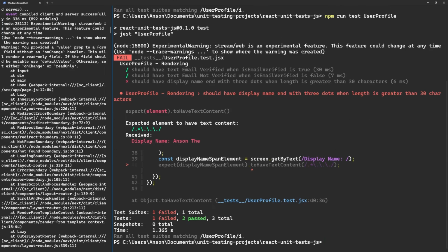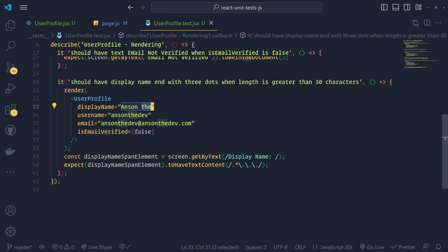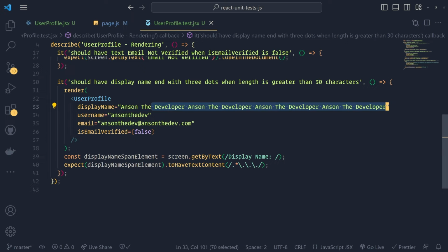So it should fail, and there you go. It failed because it said received display name Anson the, and then it does not have those 3 dots. And like I said, this whole test will fail if the display name included 3 dots by itself. But like I said, you are making the implication that the application will never have a display name that contains any special character. So it's really on a situational basis. Okay, but hopefully that makes sense.